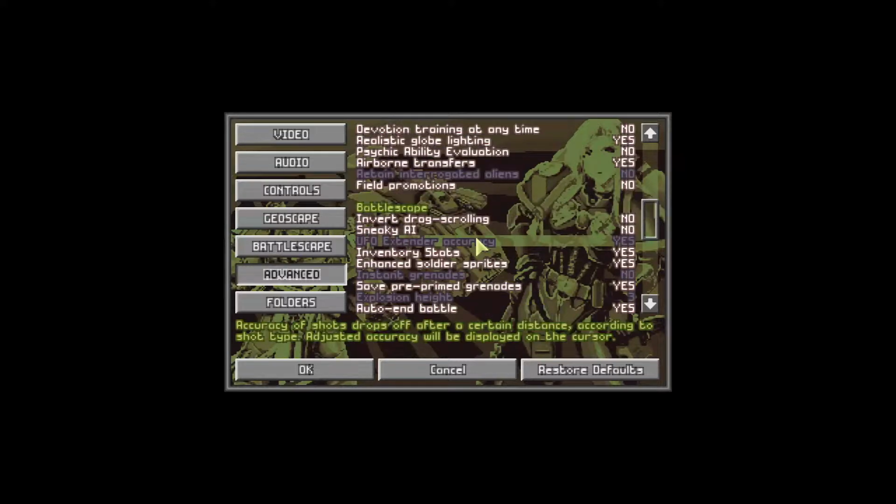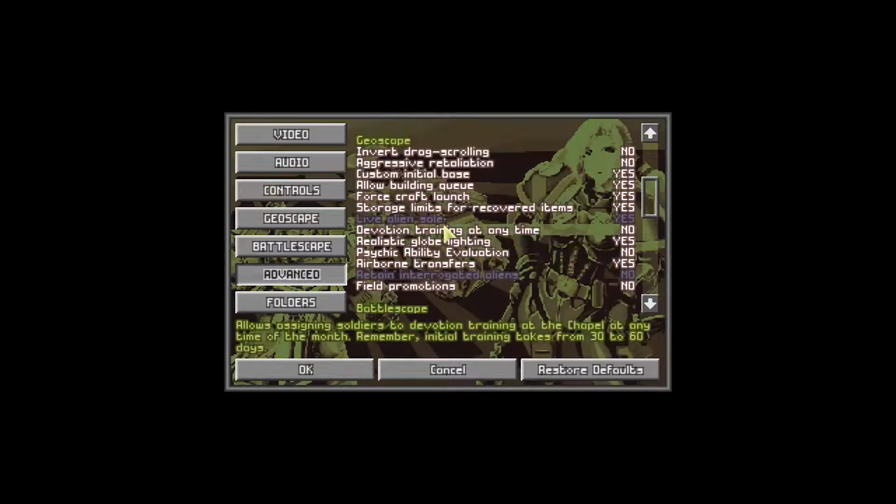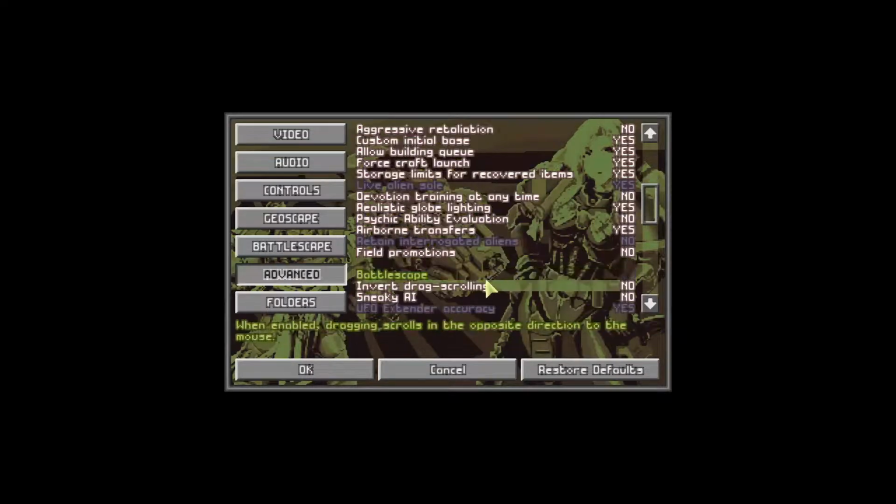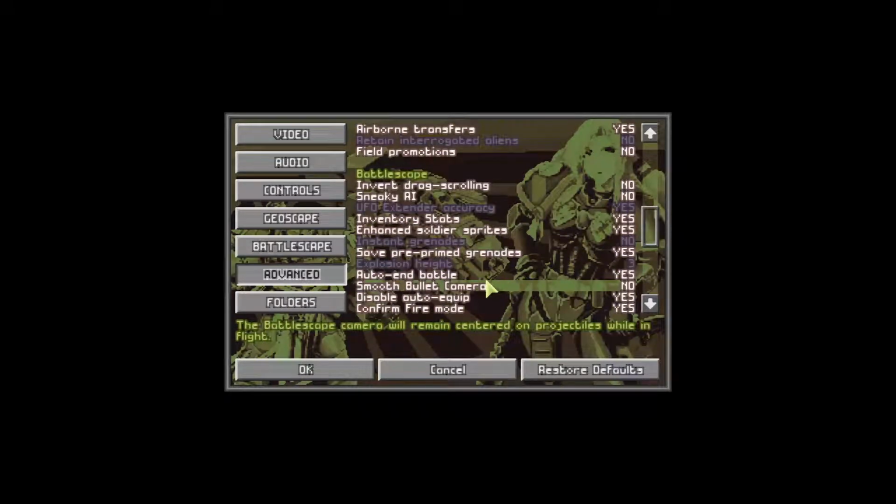Okay, I should probably explain some of these grayed out ones are ones that need to be off for balance reasons. So, retain interrogated aliens, the reason for that one being off is because you'll run out of prison space if you don't have it off. There's a limited number of bases in the game. You can only have, like, 9 of them, and so you can only have so much prison space.